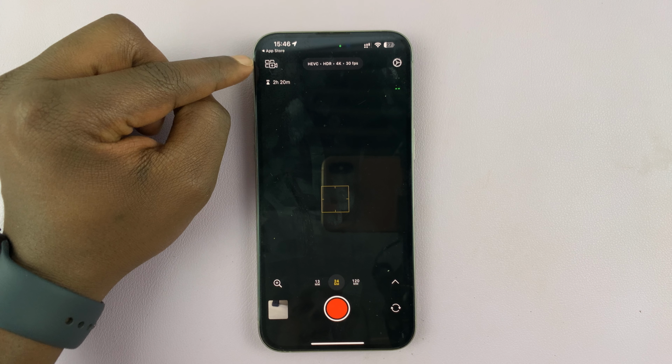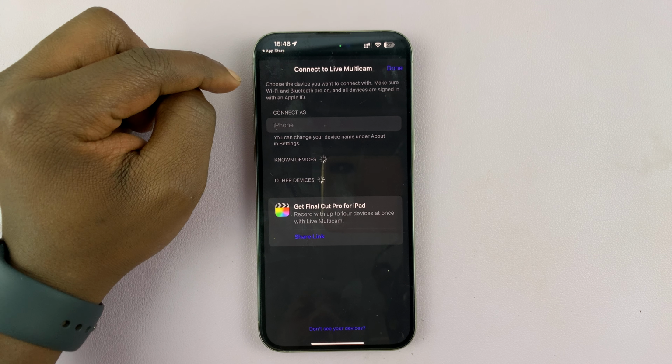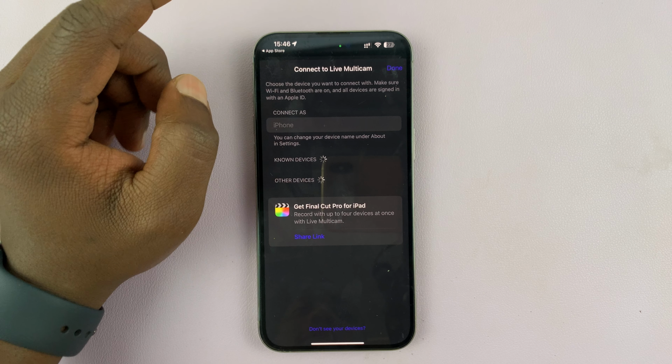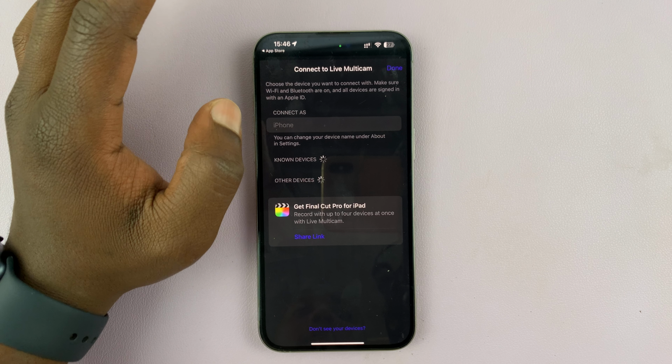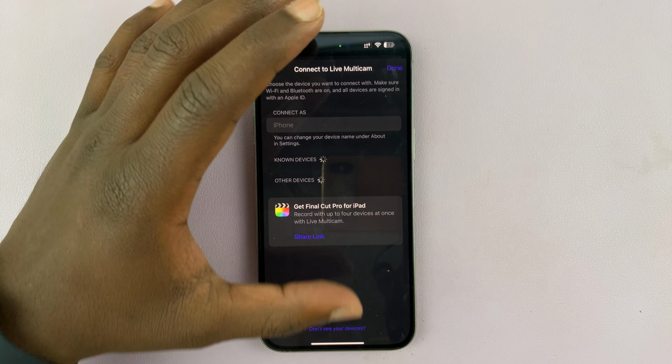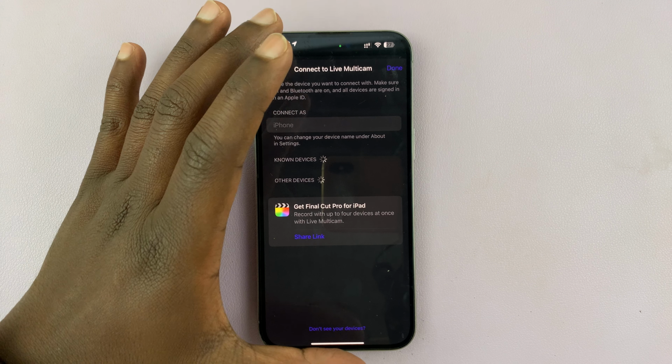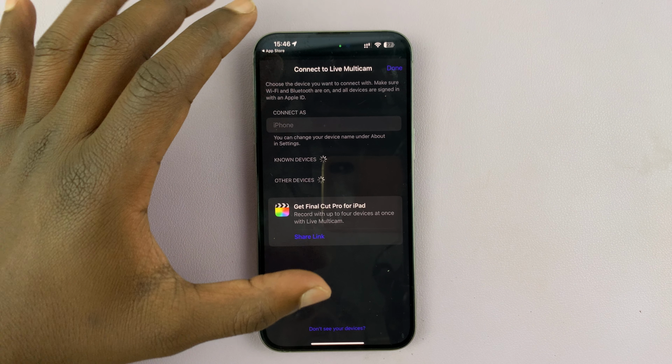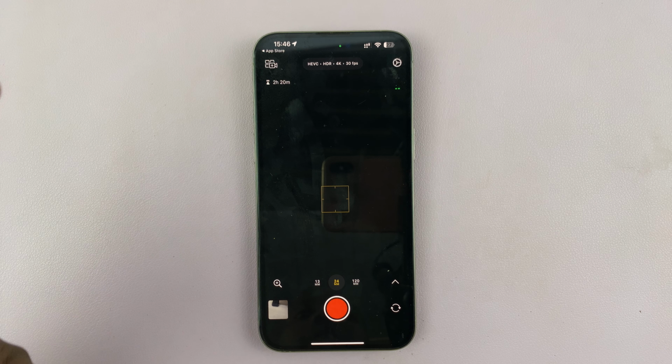So let's start from the top. Okay, now this feature is called the Connect to Live MultiCam feature, and this one allows you to connect to other devices, and this is a bit complex, so I'm going to create a whole separate video for this particular feature, so make sure you stay tuned for that. I'll try and link it down below for you guys to see.